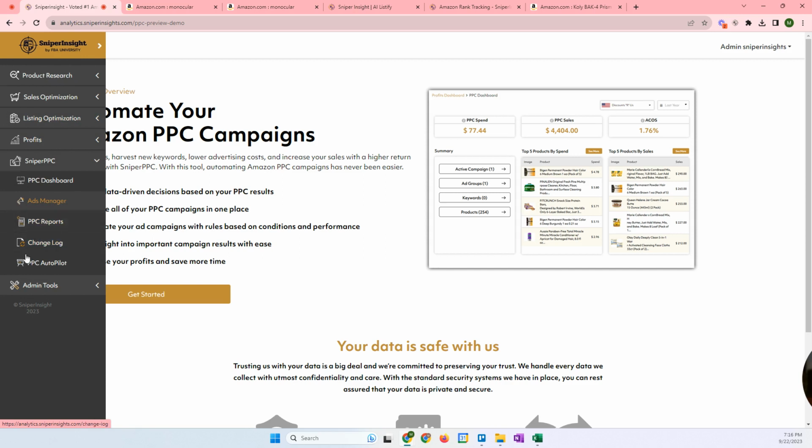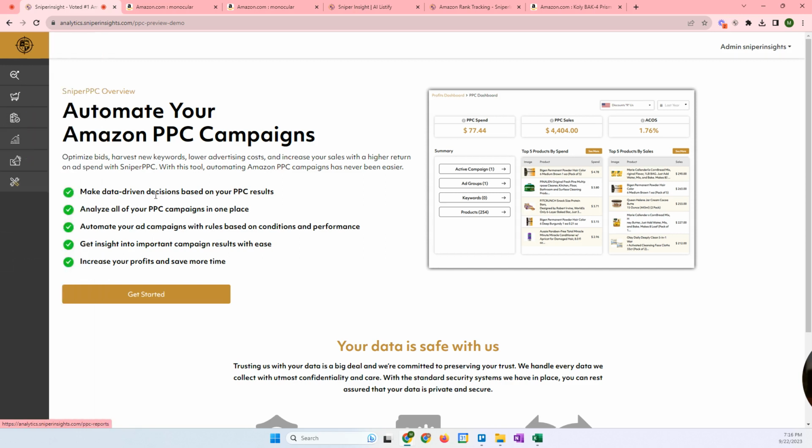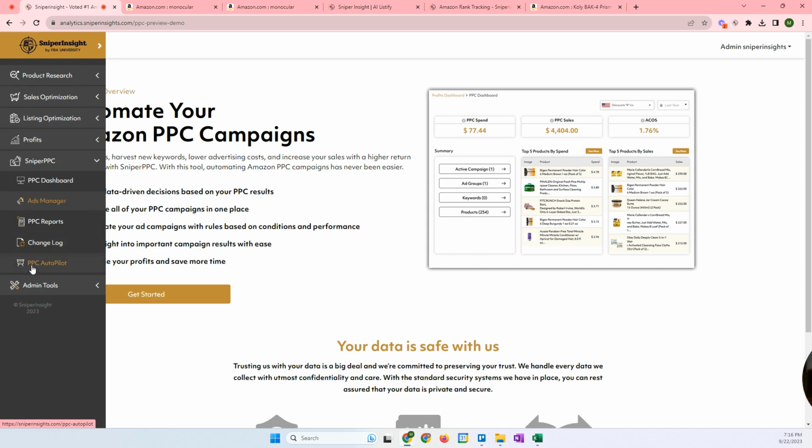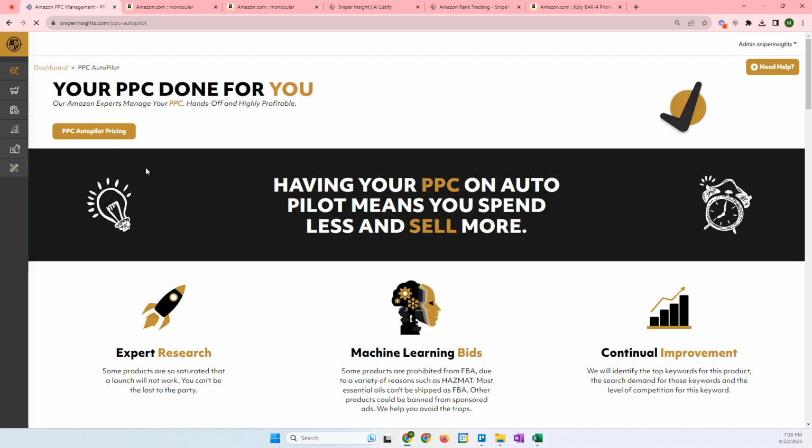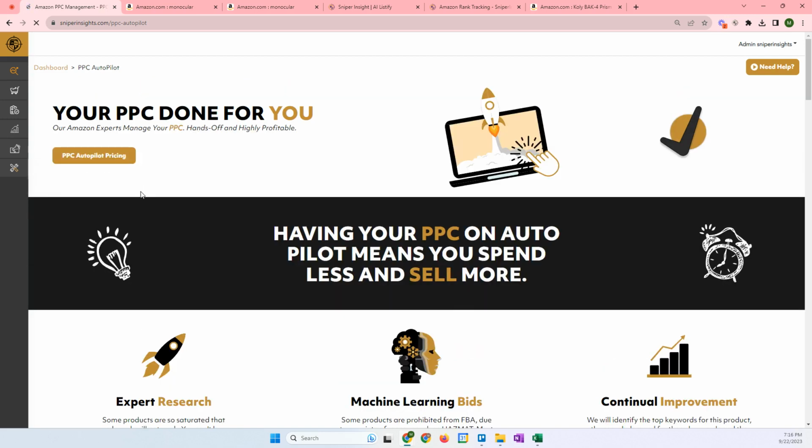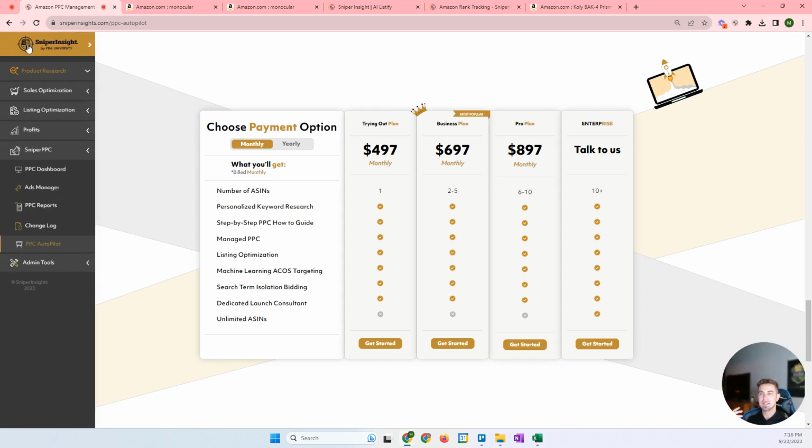Then you get more reports here. You get change logs, seeing everything that the automation has done, and the PPC autopilot, where you basically pass it off to us, and we will actually manage your PPC. So not only does this all-in-one tool have a lot of the tools to run your own business on your own, if you aren't someone who wants to do everything yourself, you can a la carte certain services like writing your listing, enhancing your photos, managing your PPC, and basically give it to the experts and let us do it.